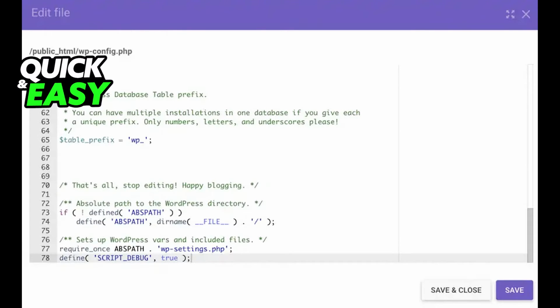Another method I want to present to you to debug your WordPress website is to enable script debug. By default, WordPress uses the minified version of CSS and JavaScript files to help improve your site's load times. However, this can be a problem because it may hide errors in the scripts or plugins that you are running.